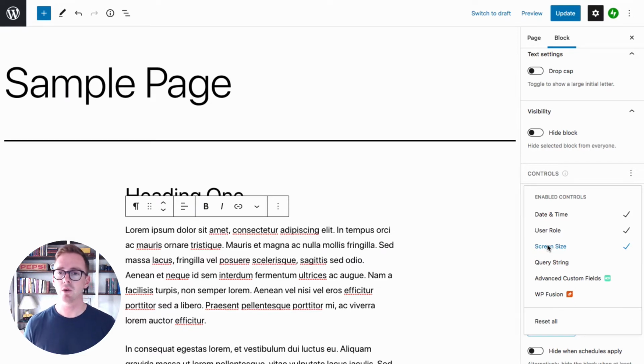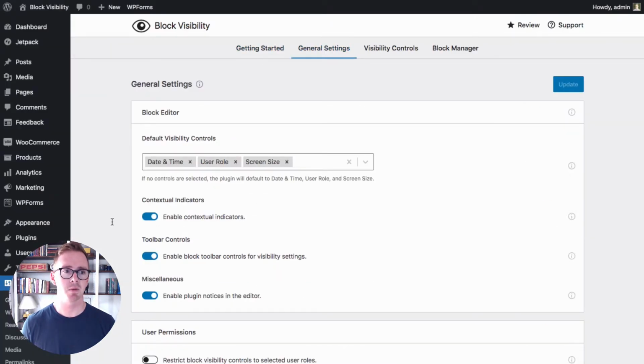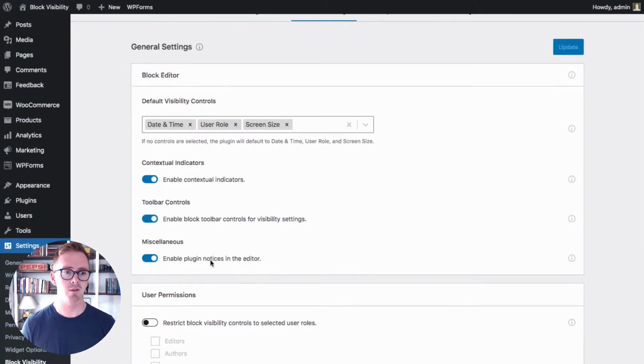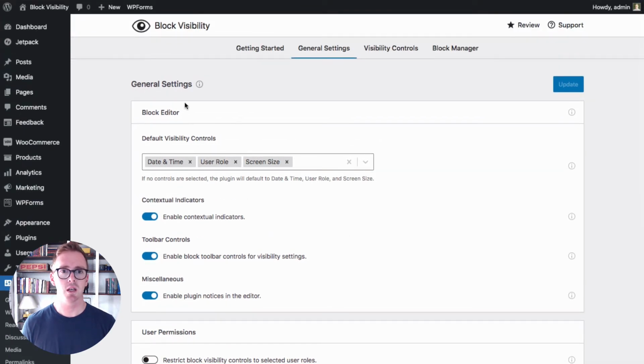Now that can get a little annoying, especially if you only use certain controls all the time. So for example, maybe you only downloaded Block Visibility for the screen size option. So one of the things that we added was the ability to set defaults. If we hop on over to the Block Visibility settings, under settings and then Block Visibility, you'll now see the default controls option on the general settings page.